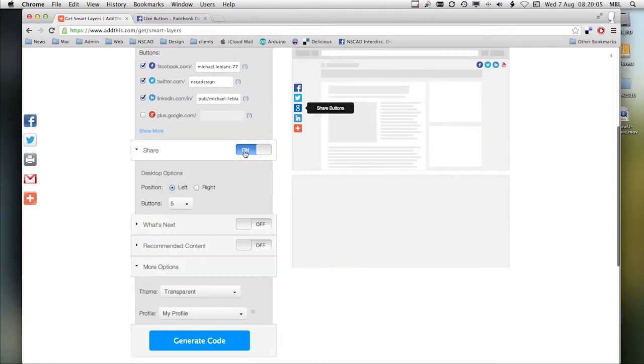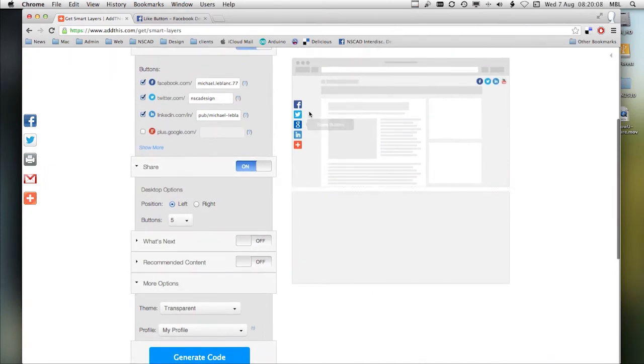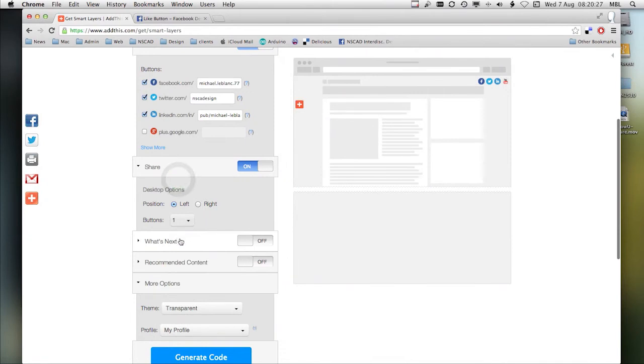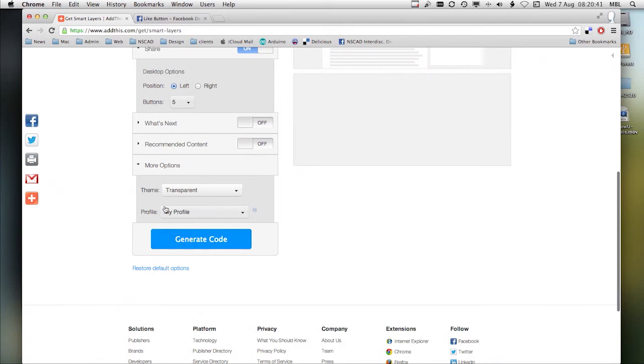Now, if you have chosen certain buttons, then they will automatically get added on the left as share buttons, and the share allows you to turn on and off the share, and whether you want the position on the left or the right, and you can choose how many buttons you want. So if you only want one button, it will just give you the plus, and then you will allow the user to click on that and choose whatever services they want to choose. But in this case, we'll keep it on 5. Keep the theme and the profile the same.